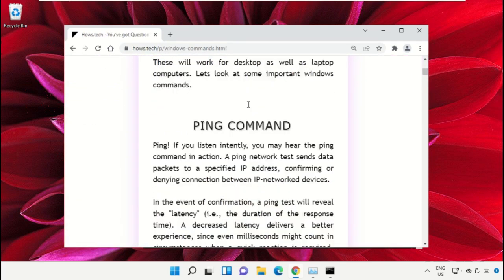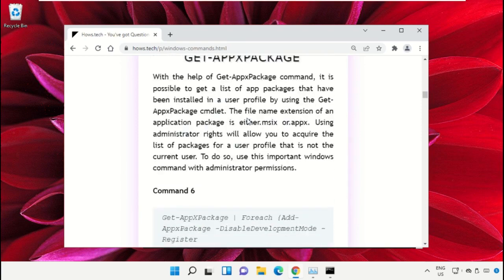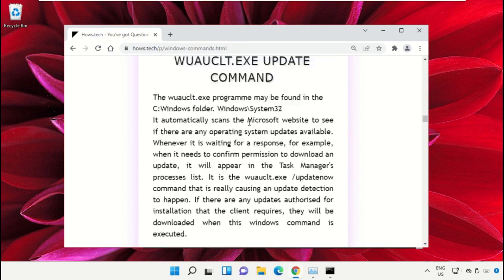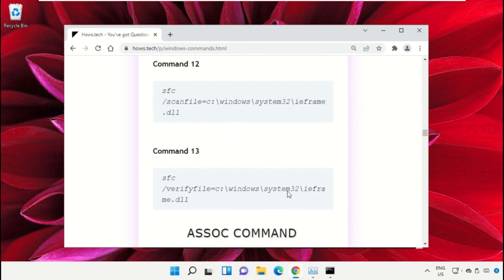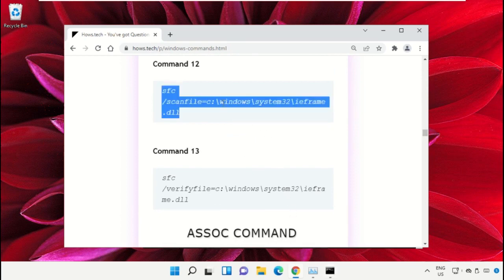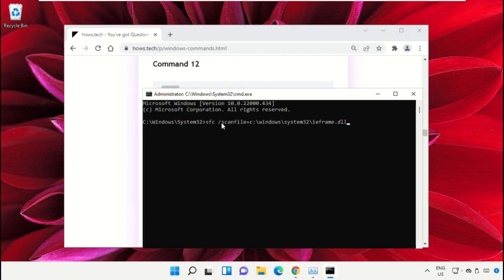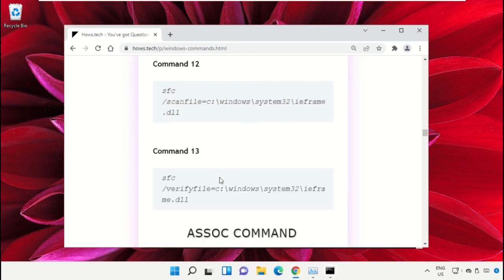Now just scroll down and we need to copy these commands. So copy command number 12, go to the command prompt window. Simply right click on the command prompt to paste that command and hit enter to execute it.